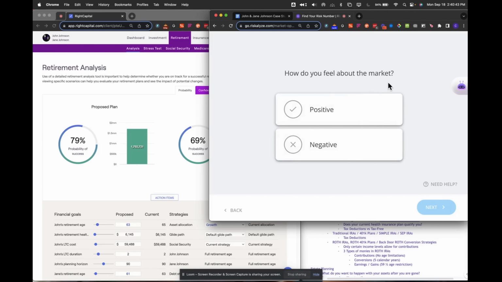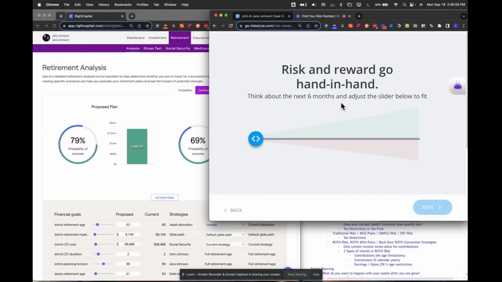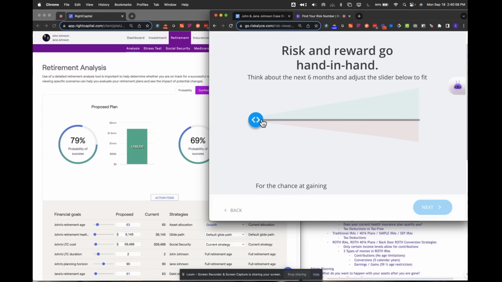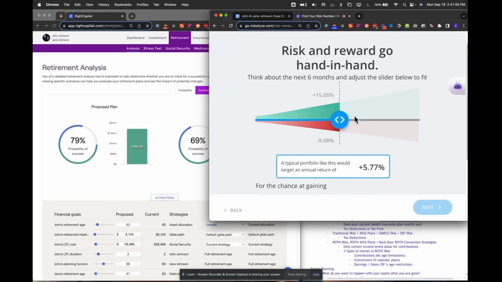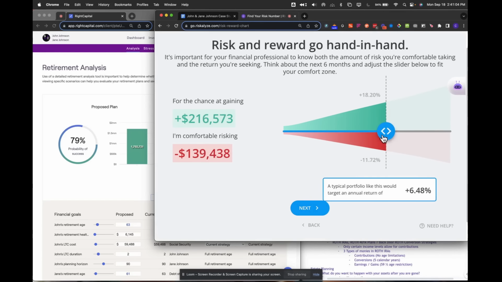So how does John feel about the market? He was overly positive about the market. He is very confident about his financial future as well. He again wanted to come talk to an advisor to learn how he could better set himself up for the future. So risk and reward, they go hand in hand. So that $1.1 million, this is a sliding scale that's going to give us a feel for how much up and down he could tolerate, or they could tolerate, with their investments.